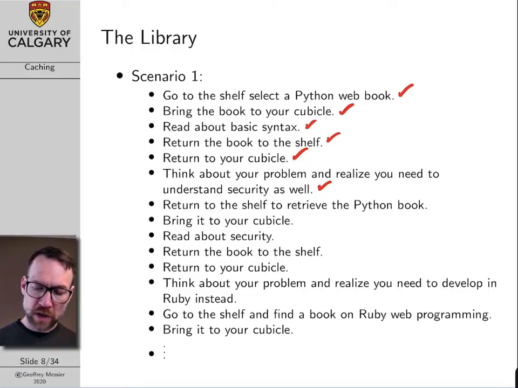And so you go back to the shelf, grab your Python book, bring it back to the cubicle, read about security, and then once you're done reading about security, you go all the way back to the shelf and return the book. Then you return to the cubicle, and you sit there and think for a little bit and you're like, I might want to develop maybe in Ruby. I'm also going to look into Ruby as a language. And so you go to the shelf and find a book on Ruby, bring it back to the cubicle, read a little bit about Ruby, and so on.